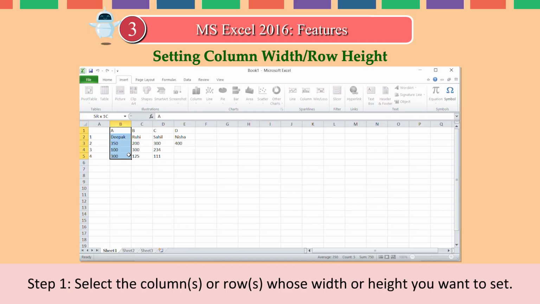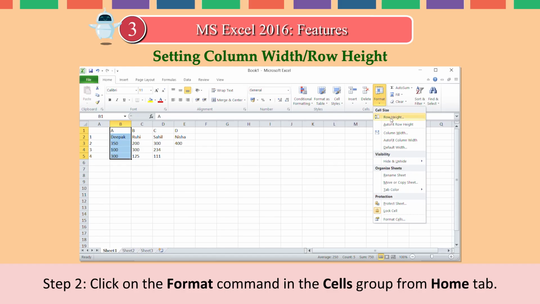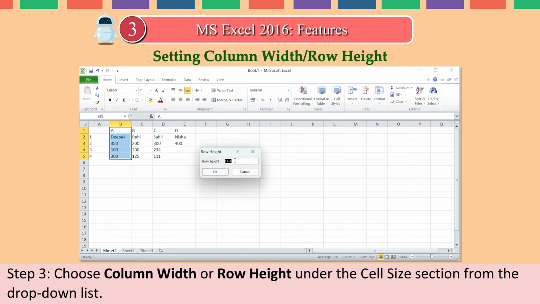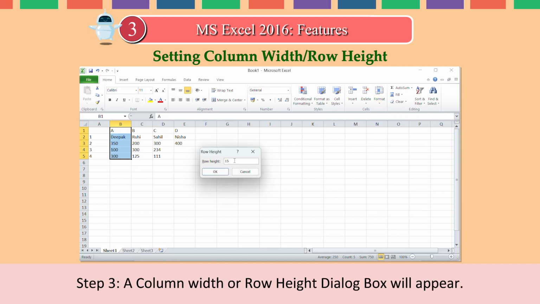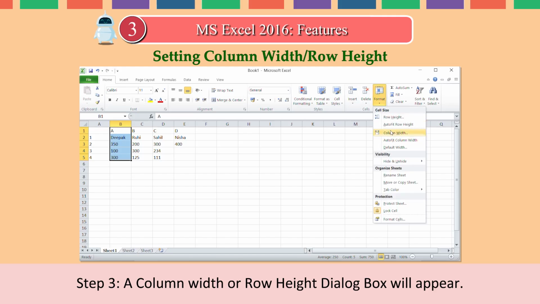Step 1. Select the columns or rows whose width or height you want to set. Step 2. Click on the Format command in the Cells group from Home tab. Step 3. Choose column width or row height under the Cell Size section from the drop-down list. A column width or row height dialog box will appear.